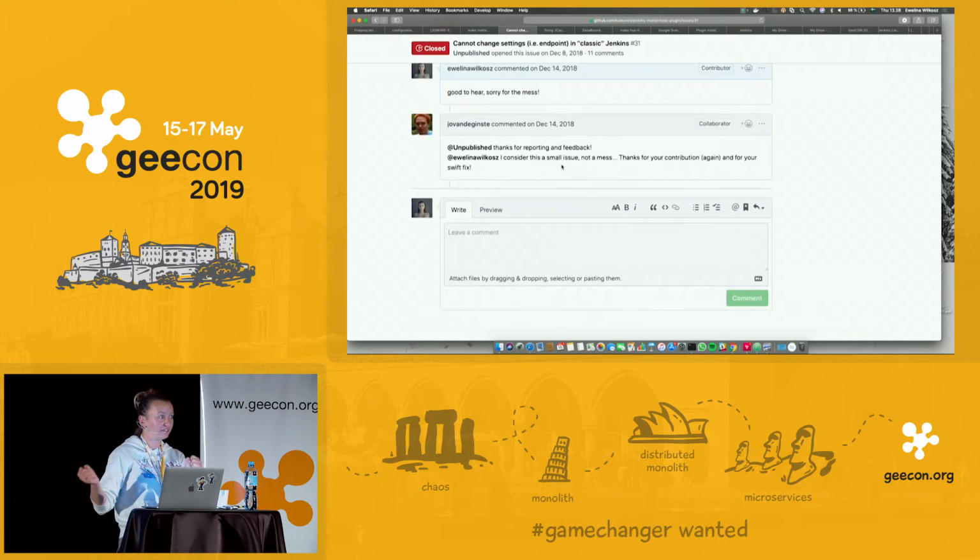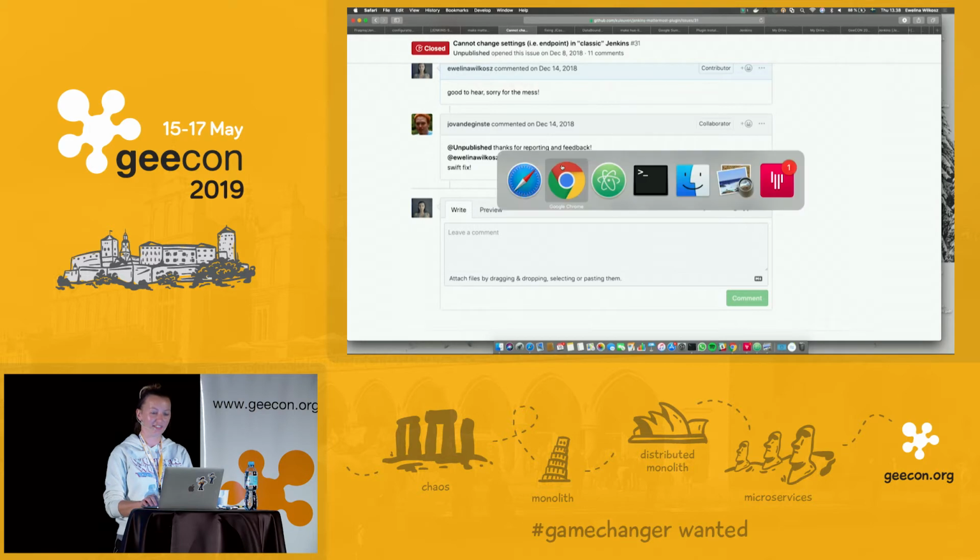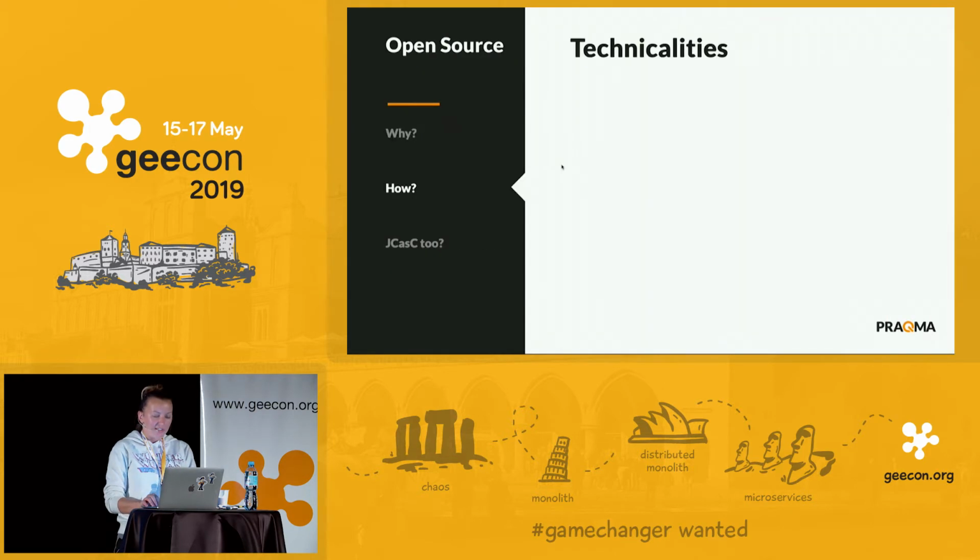I said sorry for the mess, and they considered this a small issue, not a mess. I know it's not software development, it's just people being nice, but it is an important part of the software development process. And having experienced something like that, I'm now a little bit less stressed when I try to implement solutions for another plugin.